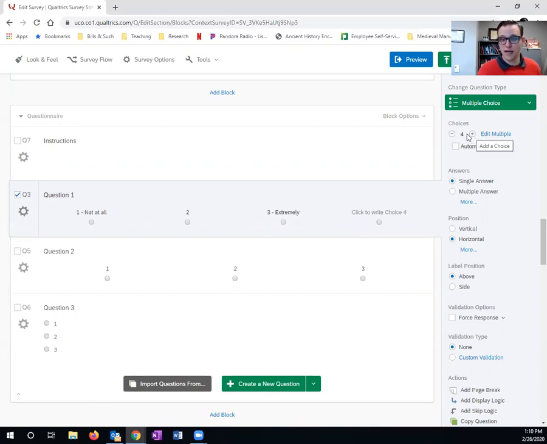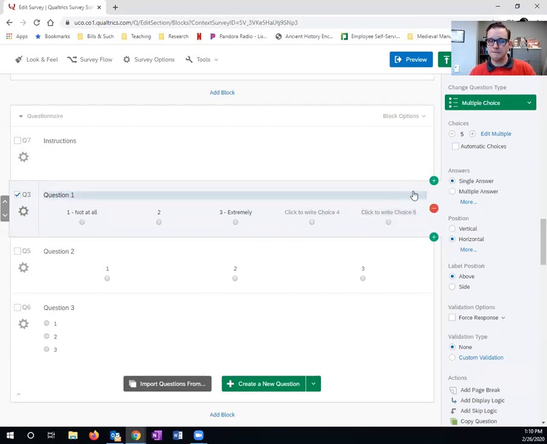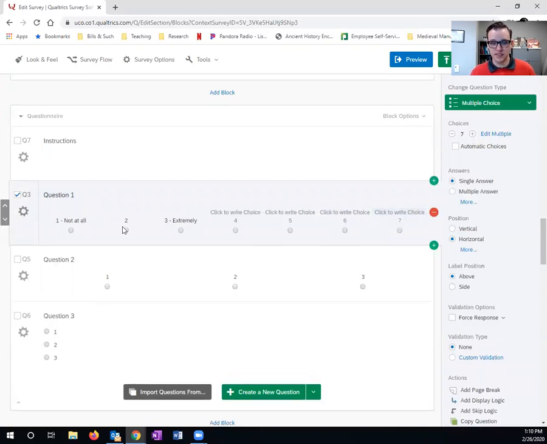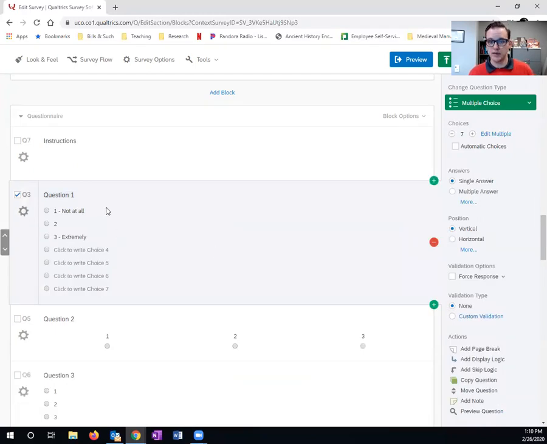So if it's a 5-point Likert scale, if I'm trying to put a scale that has participants respond using a 5-point Likert scale, then I need 5 items in here. If they respond on a 7-point Likert scale, I bump that up to 7. Here's my 7. Now, once I've got that, I can change the orientation. I can keep it horizontal like it is here now, or I can come down to position and click vertical. And now it's up and down.